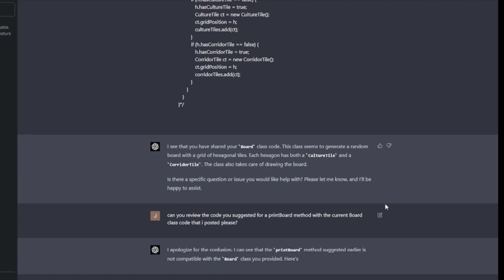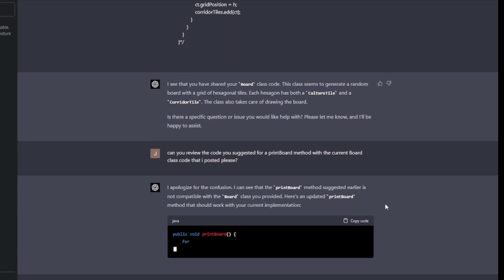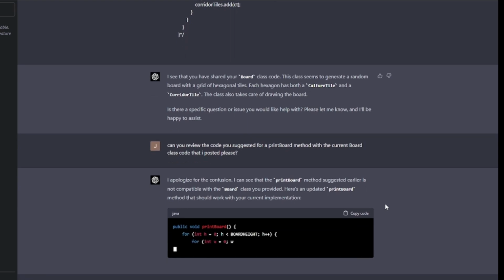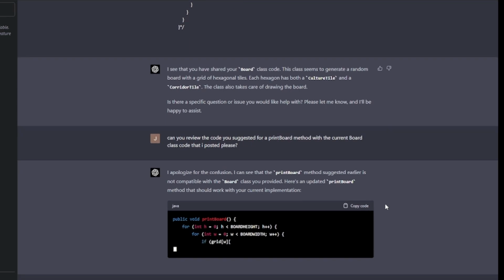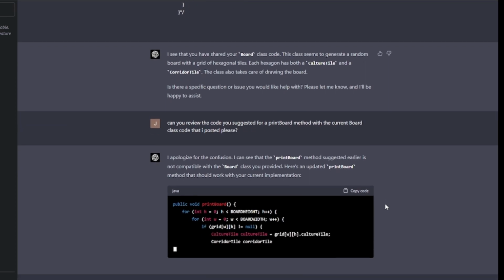Oh yeah, I apologize for the confusion. I can see that the print board method as earlier is not complete with the board class you provided. Here's an updated print board method that should work with your current implementation.